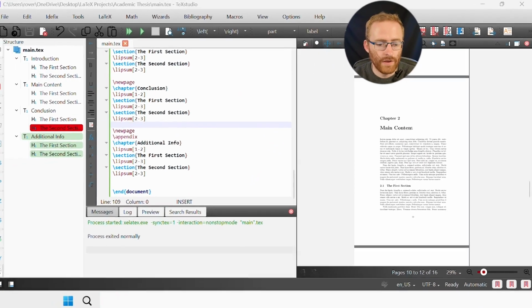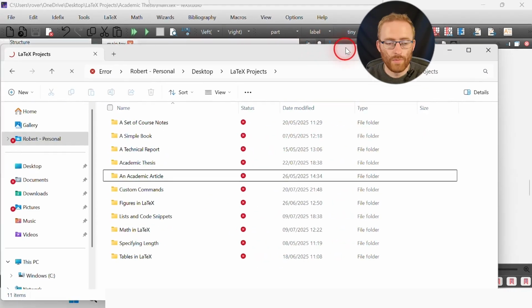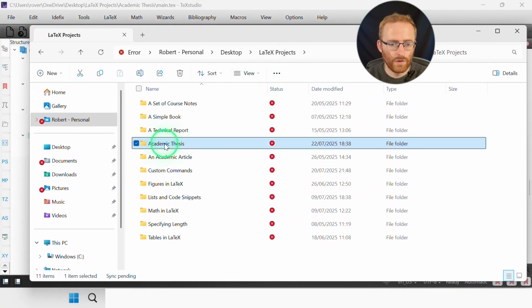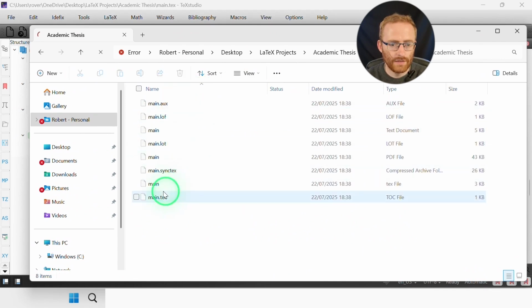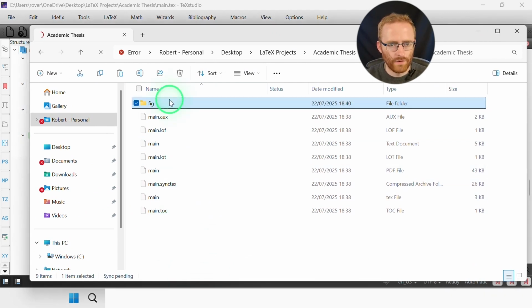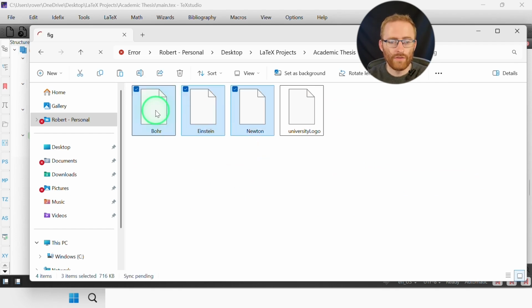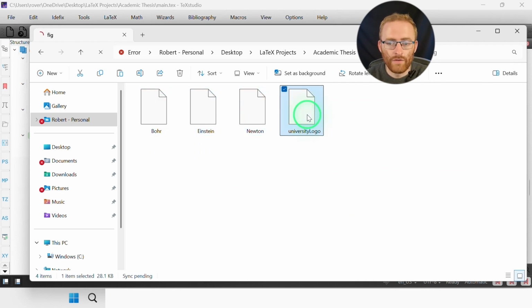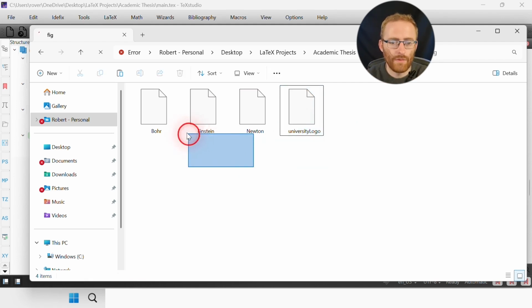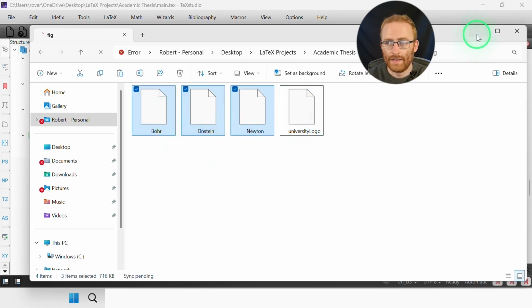So in order to add some figures, we're first going to have to open the project's working folder, which is this one here, academic thesis. So now we have our main.txt file and the other associated files. And in this folder, I'm going to paste a fig folder. And in the fig folder, I just have some placeholder images. Three of them are portraits of famous scientists, and one is a university logo. So later on, we'll add the university logo to the title. We'll come back to that one. The other three I'm just going to add into this section.